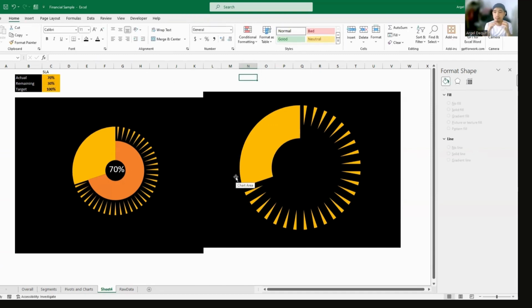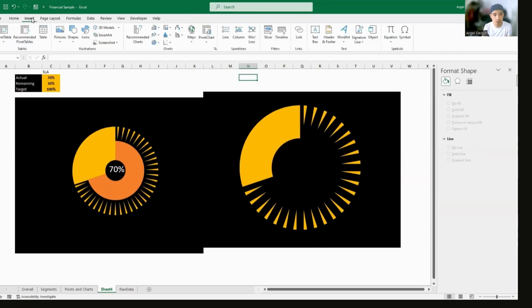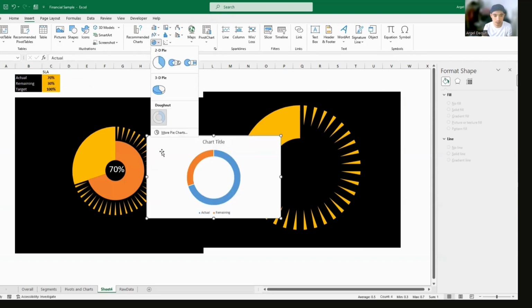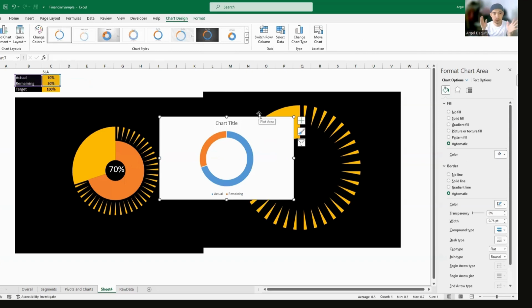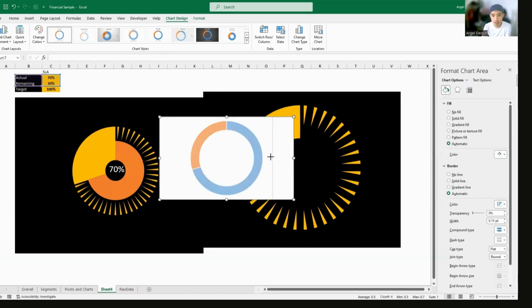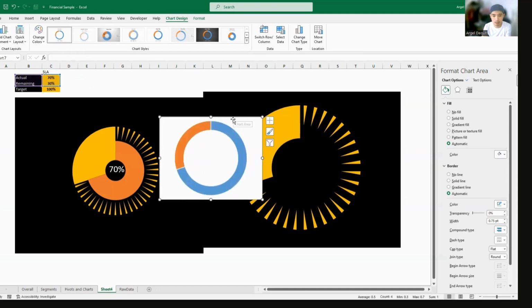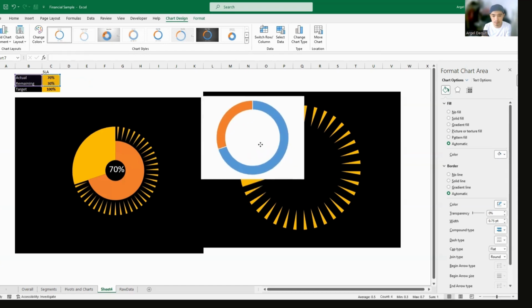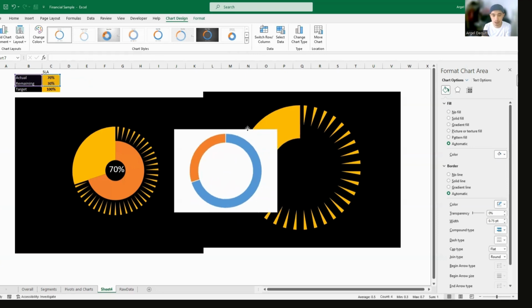The next step is adding the inner circle, or the inner pie chart. To do that, we have to insert a new chart. Click on donut. You can actually just highlight, so it will give you the exact chart automatically. Let's remove all the texts, and again remove the chart fill.